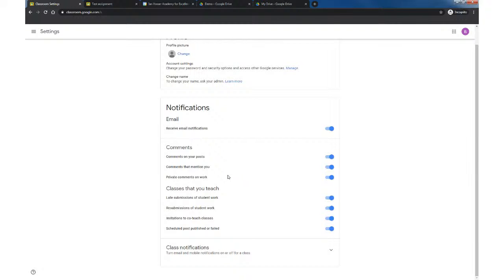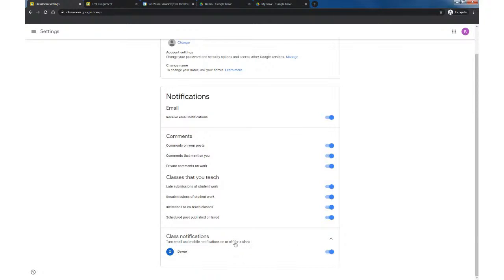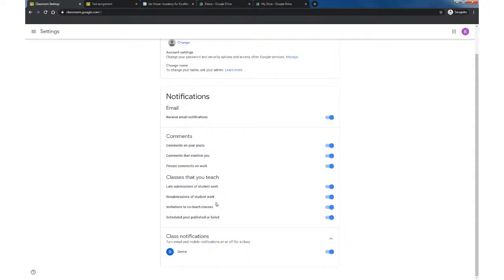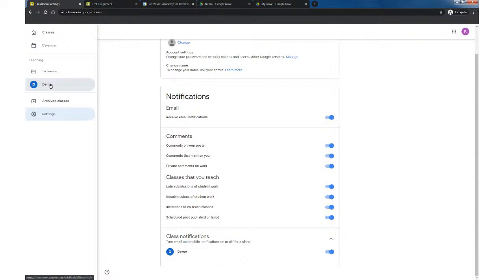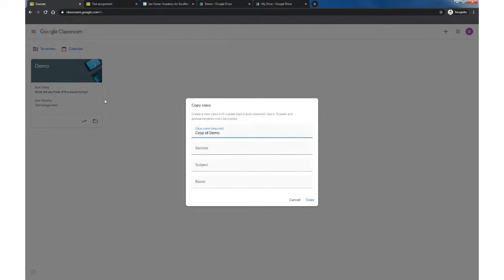comments, classes that you teach, and you can also turn off particular classrooms as well. So if you set up some test classrooms for, say, working with some colleagues, you might decide to turn the notifications off for that because you probably don't want notifications for testing, but you certainly would want notifications for the classes that you teach. Okay, going back to my classes page, you can see here I've got an option to copy my class. So I'm just going to show you how that works.